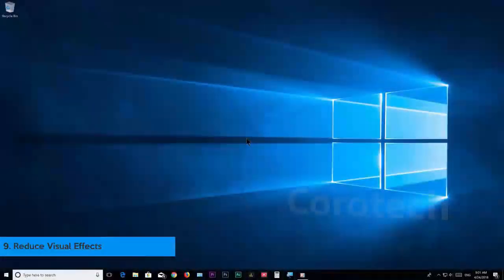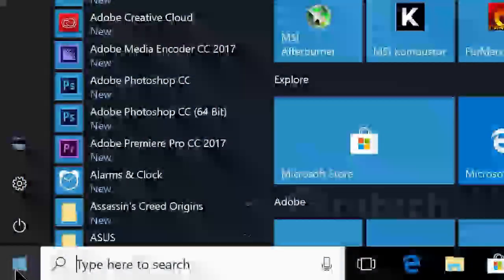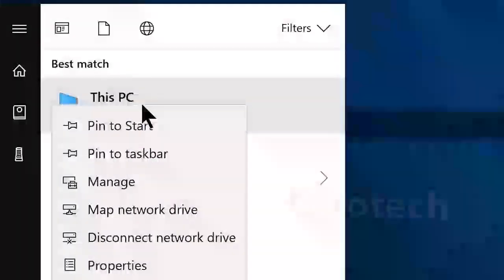Step number 9. Reduce visual effects. In this step, we are doing something really crazy to get the maximum performance from your Windows 10 computer. So let's start. First you need to go to the Start menu and search This PC. Now right click on it and choose Properties. And you will get here.